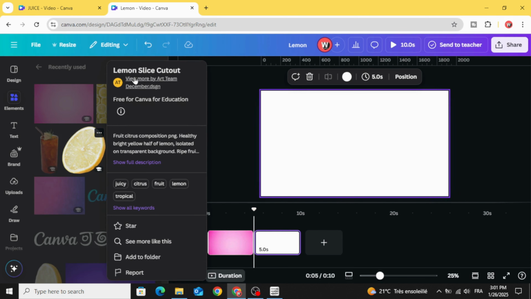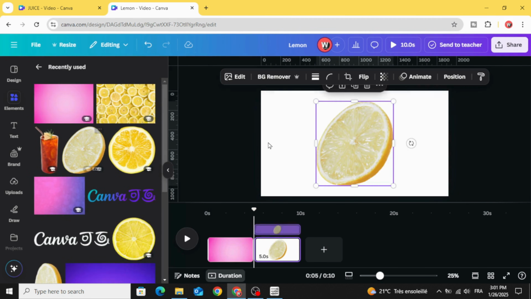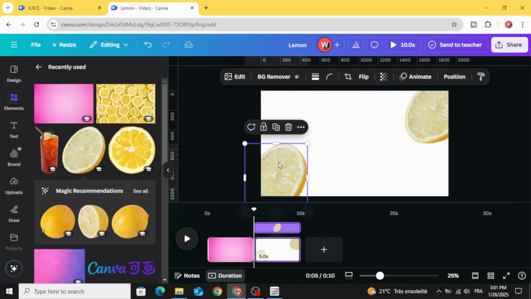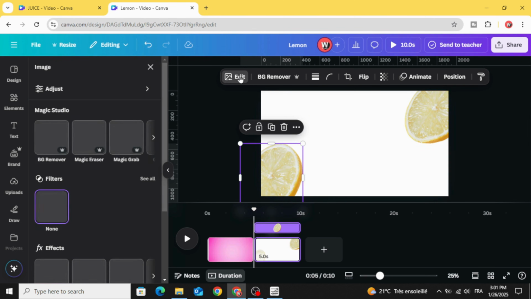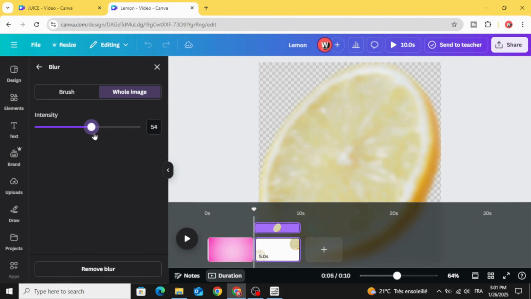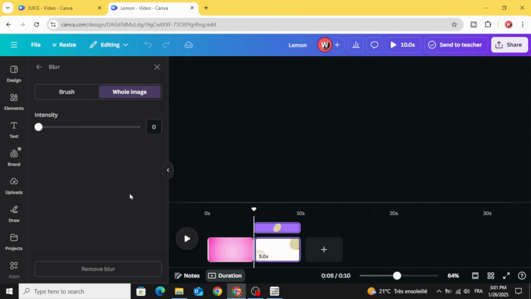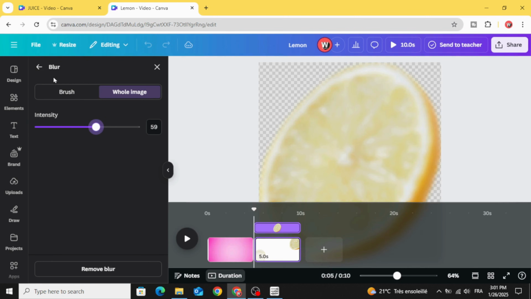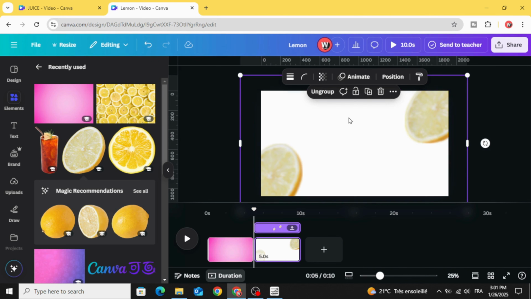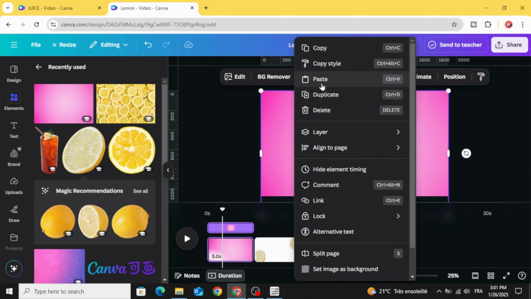And let's use this lemon slice image. Let's place one of them here, duplicate and place the second one here, edit and blur whole image, increase the intensity to 50 or 60, make the same for the second one, make it blur, and select both of them and click group and copy and paste in the first page.